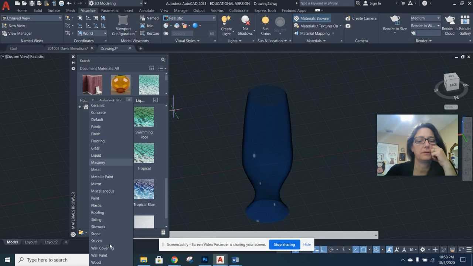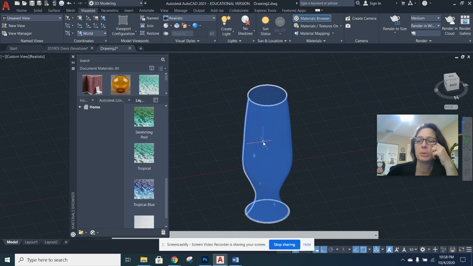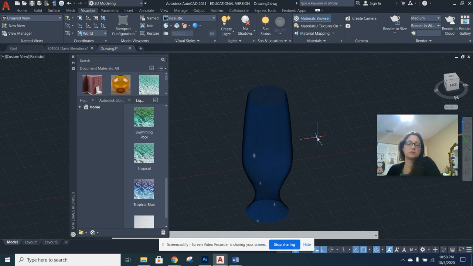Just look and see what the different categories are before you place your material on the object. And that's basically all you have to do: drag and drop. Now, this is all one piece, and later on we'll find out that if you hold down certain keys, you can have different faces with different colors, but we'll wait to do that until later.